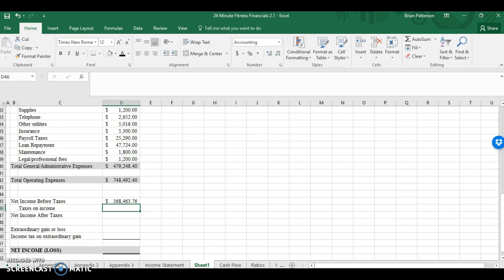Taxes on income. Because we're an LLC, we don't pay tax on income. So for us, it's a zero. If you're not an LLC, if you decide to be a C corporation or something like that, that's when you would pay tax on income. And your taxes on this amount of income would be about 35%. But for us, we'll just put zero down.